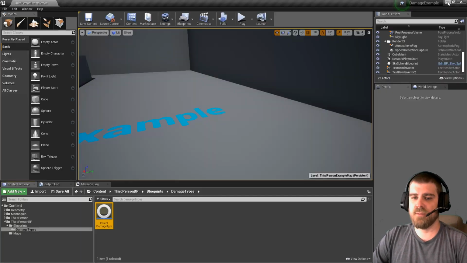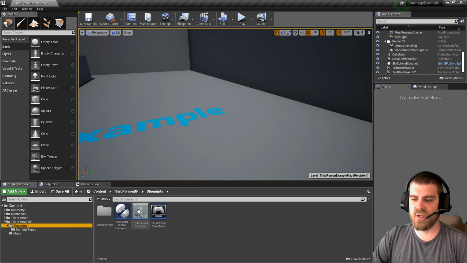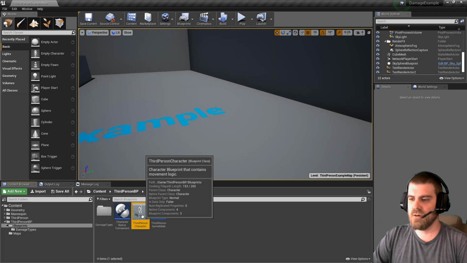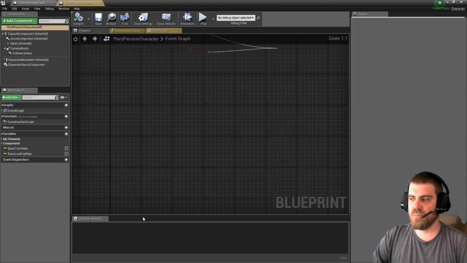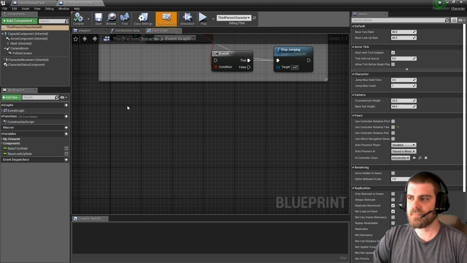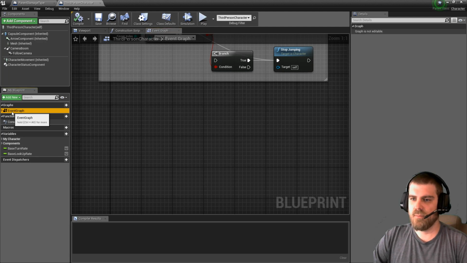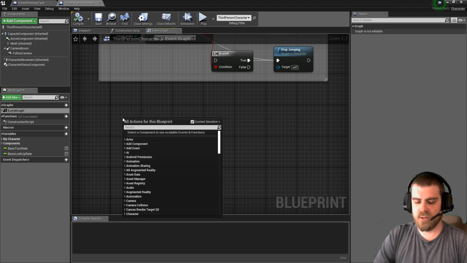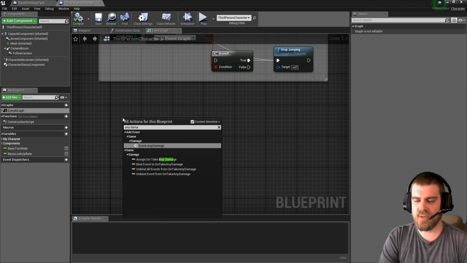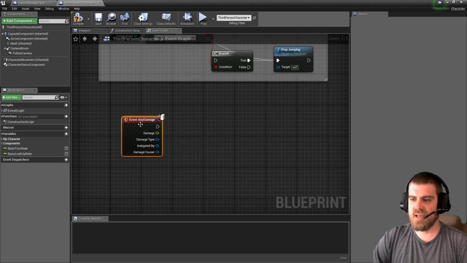Now you want to minimize this. Go back into your content browser. Go up one folder again to your third person character. Double click your third person character. Go into your event graph by clicking right here on the left hand side. We already have it open. Right click your event graph and type any damage. Select the event any damage.